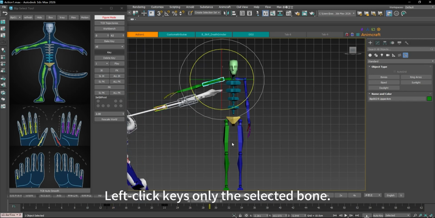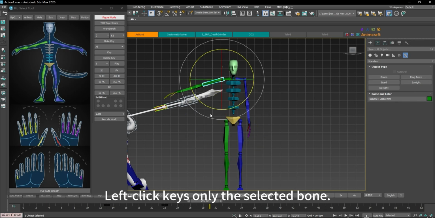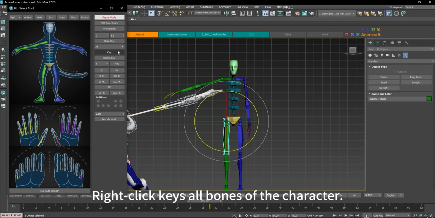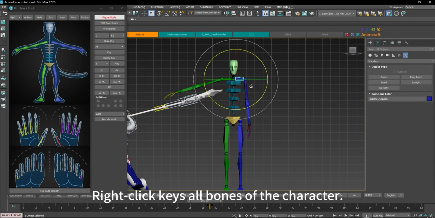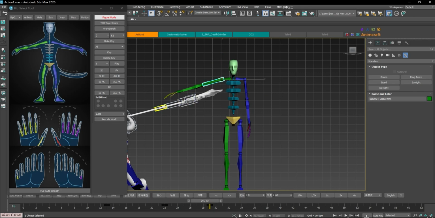Left-click keys only the selected bone. Right-click keys all bones of the character. Only the current character is affected. All bones are keyed.